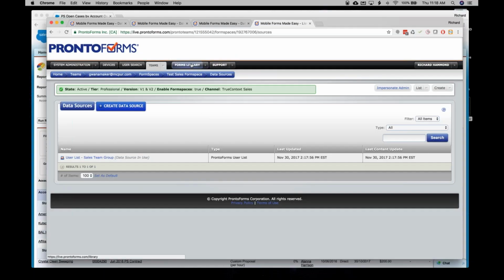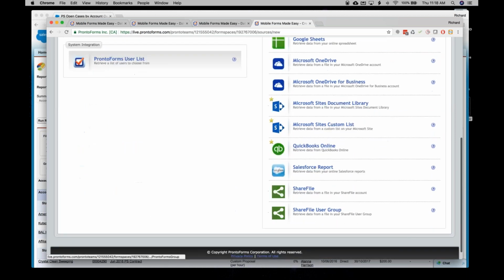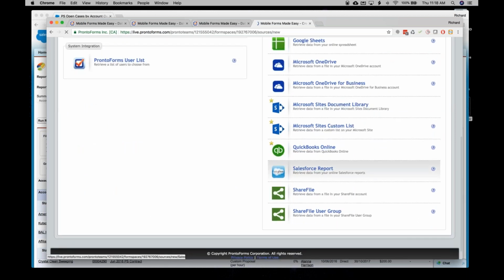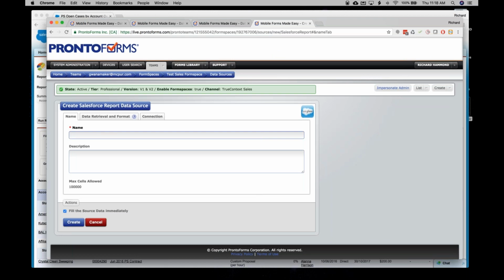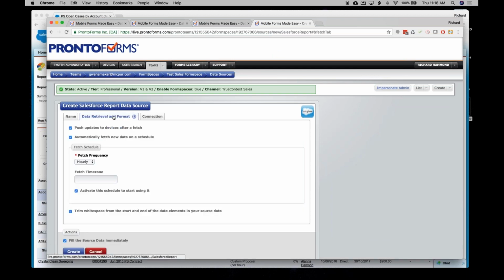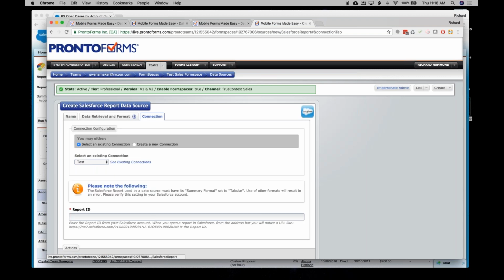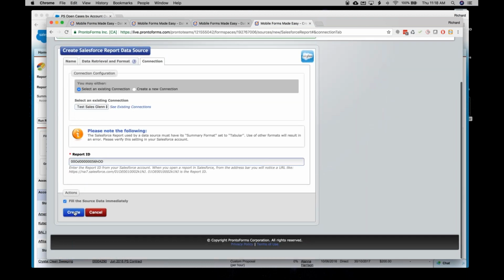Then you'll come back onto Pronto into the form space you're working in and come to data sources. And then you'll choose to create a new data source. Scroll down and you'll have a Salesforce report option here. Give it a name, so it would probably be called account lookup. The retrieval stuff you will leave as it is, and your connection will already be connected. You may want the test sales Glenn connection, I believe. And then all you do is paste in that report ID down here and hit create, and it will go and fetch all the data and pull it across as a data source, and that will update on the ProntoForms system every hour.